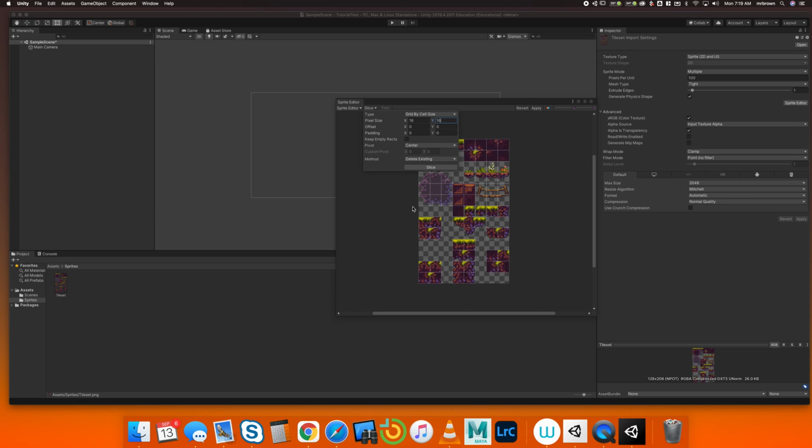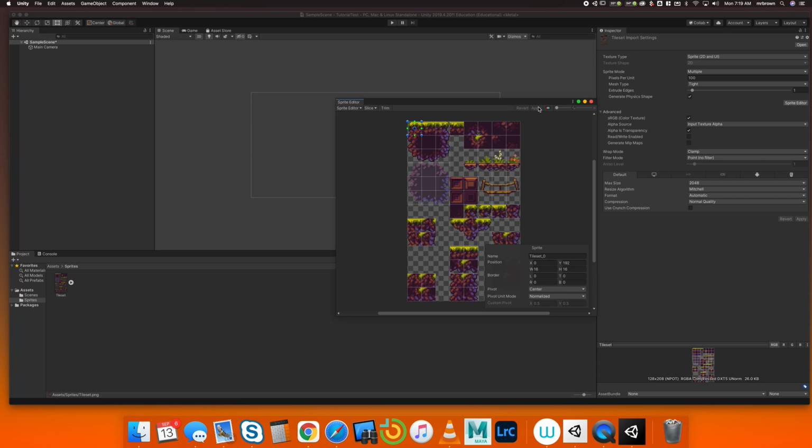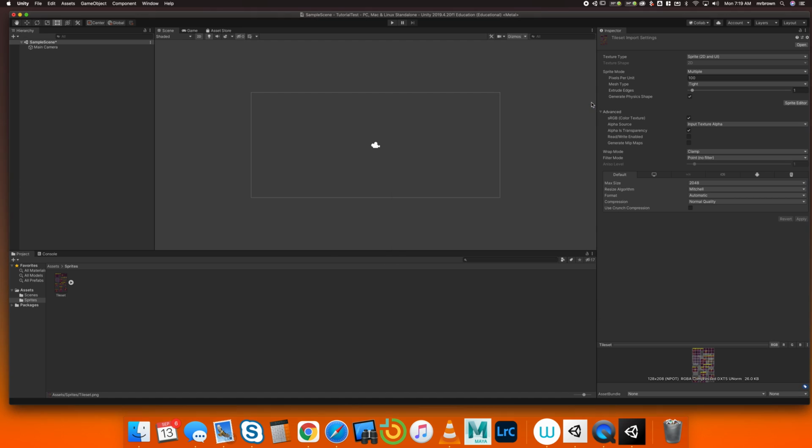And you'll see that that cut that up perfectly. Now, if for whatever reason you're like, oh, I thought it was a 32 by 32, and you slice it and you realize that it didn't cut up correctly, just change those pixels and reslice. Once I've got those sliced, I hit apply and I can close the sprite editor.